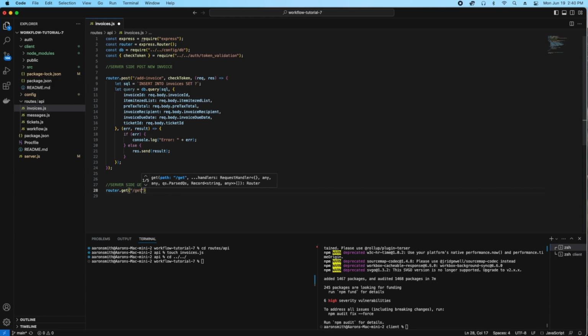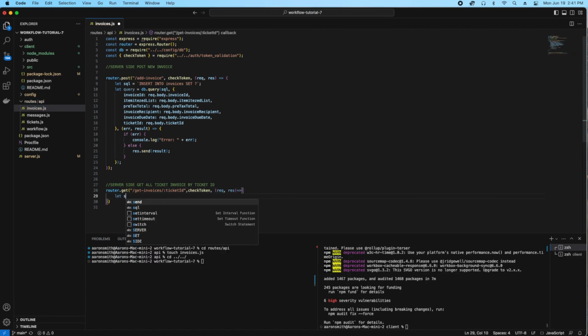And now let's write the get. So what we're going to do basically is we have a bunch of invoices per ticket. So every ticket has however many invoices. So when I do a get, I'm just going to send over the ticket ID, and then any invoice that has that ticket ID is going to be returned. So it could be a lot, it could be none, and it just depends.